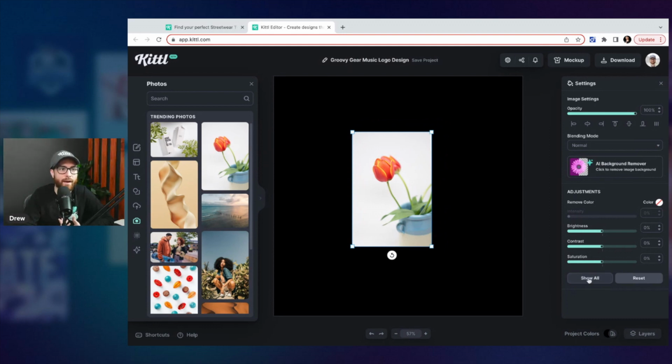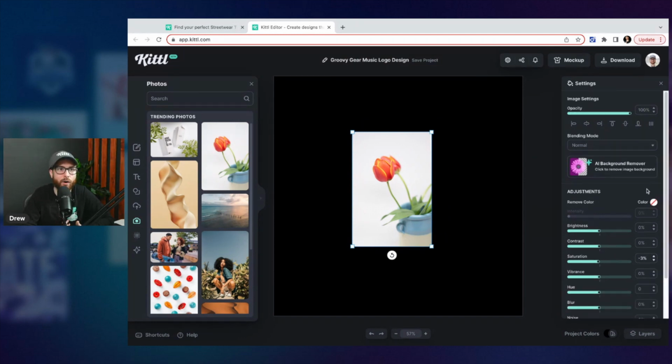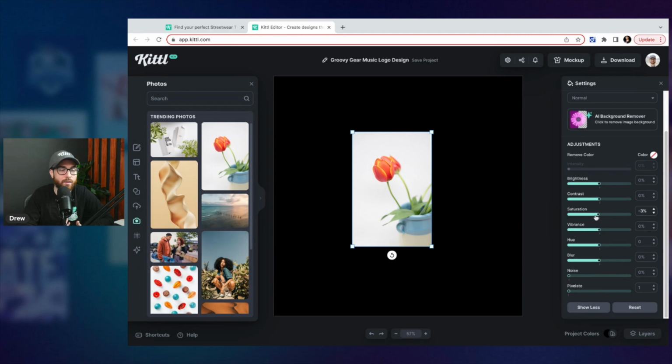But we also have this show all button here, where if I click show all, now I have all of these different editing presets, or editing adjustments, that I can use. So I can change the brightness of my image, I can change the contrast, I can change the saturation. What I love is that you can change the actual color of the image. I mean, that's insane. The possibilities are endless. I also absolutely love the blur feature.